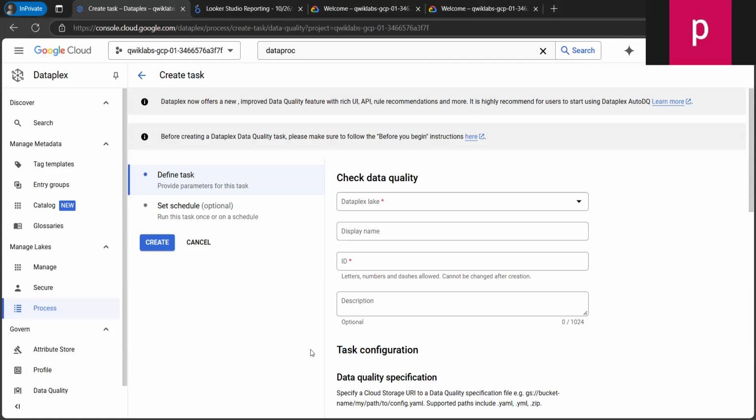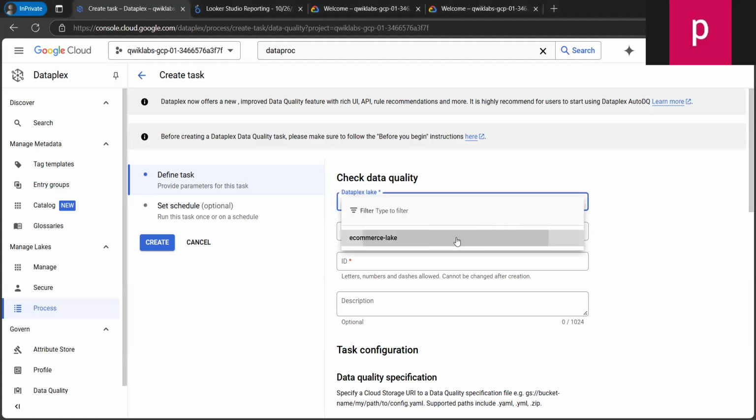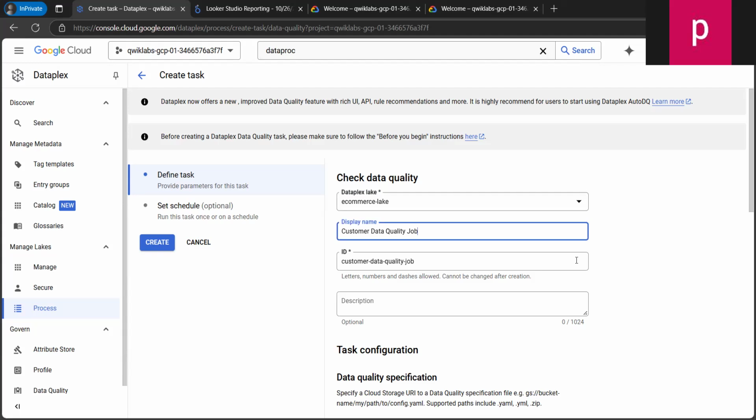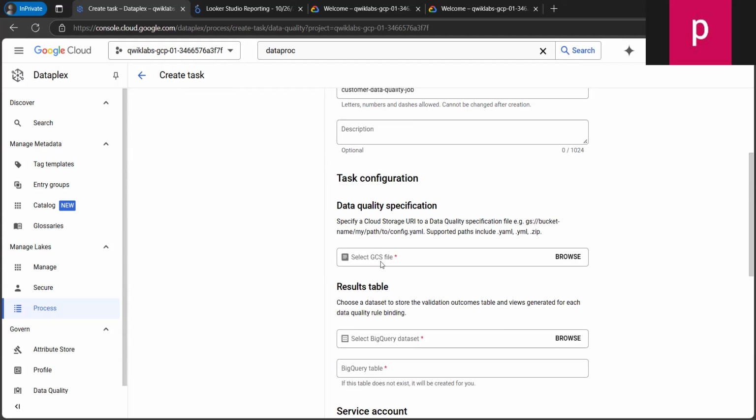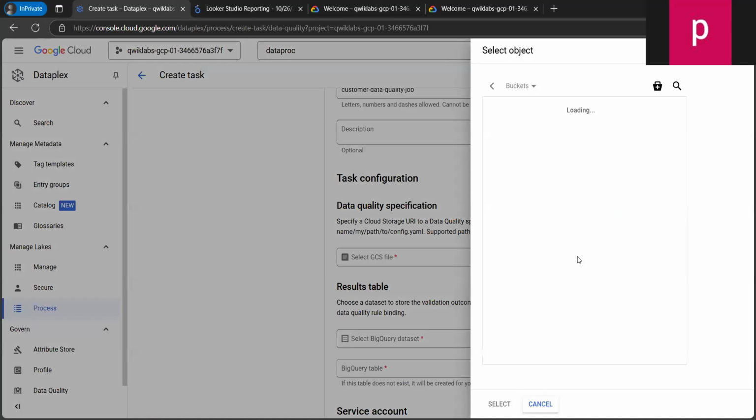For this, you need to provide some information regarding the Dataplex lake and display name. Based on that, it will take the ID. It's an e-commerce lake. It's a customer job ID, just keep it. For the GCS file, you can browse it from here, or you can simply copy and paste. This is the YAML file which we just created.